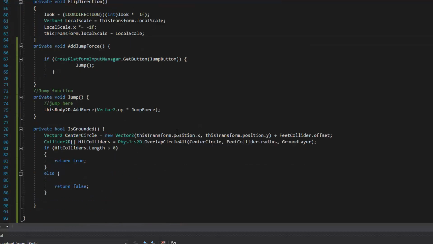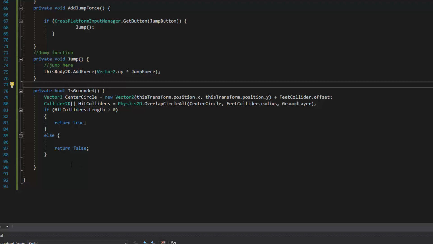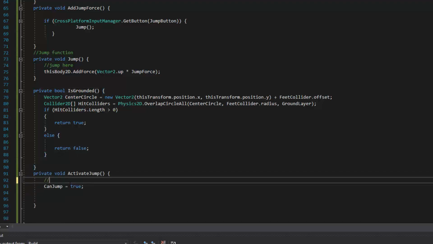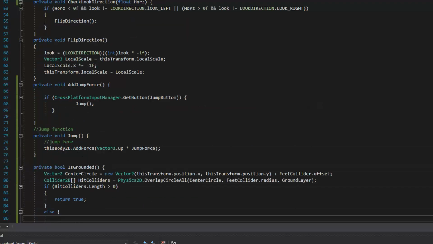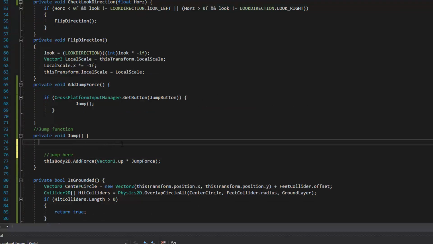So now I'm going to want a function that says I can jump, or that activates it. And then I can put that further down here. So now all we have to do is go to the jump function and use that to see if we are grounded. Then we can jump.